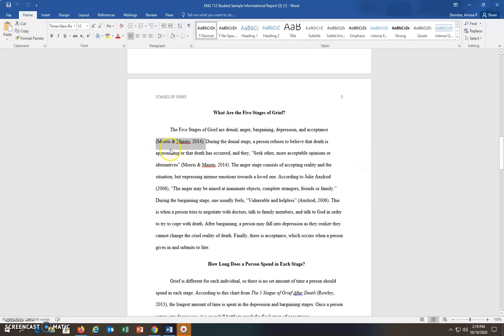So if you see here, the citations for APA format are a little different than MLA. With MLA, it would just be the author's last names and a page number if there was one in the citation on the works cited page. But for APA, here you have 2 authors for this particular source. So it's Morris and Maisto, and then you have a comma, and then a year of publication. That's what you include in an in-text citation within your paper in APA format.